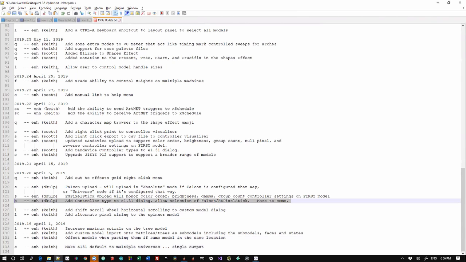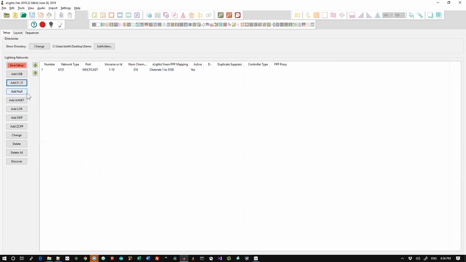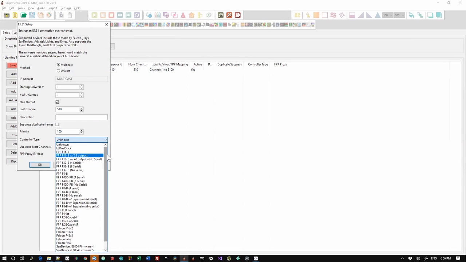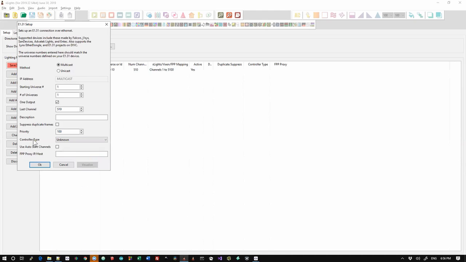Adding the controller type to the dialogue. So you'll have seen this if you've recently added E131 as well. There's now a controller type field here where we list a number of common type controllers. There's also an unknown for any other controller, and this list is not complete. We know that. It will build out over time, but this is part of the beginnings of a push to make the setup tab more controller aware.